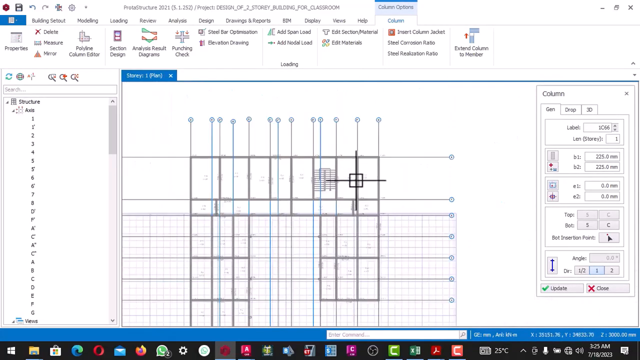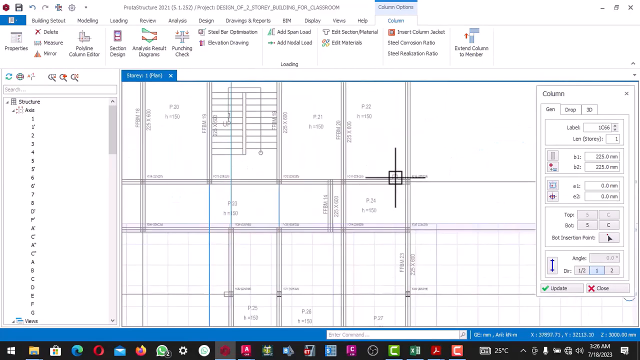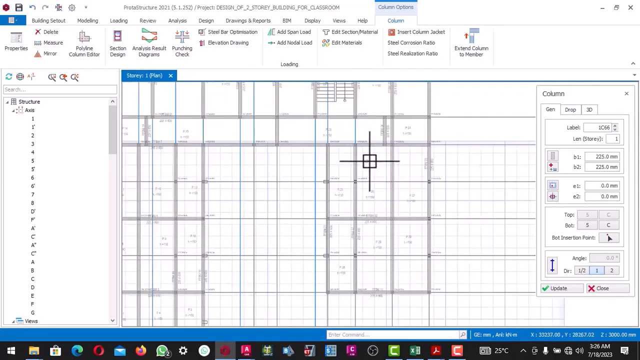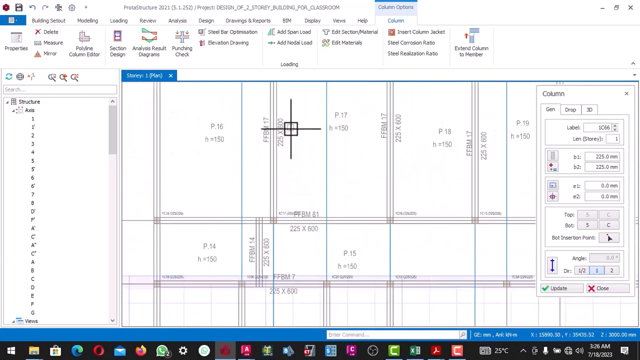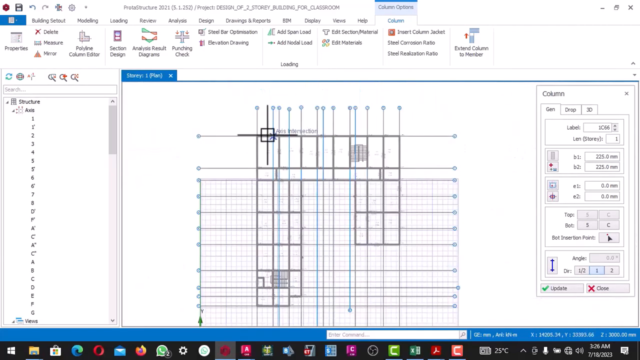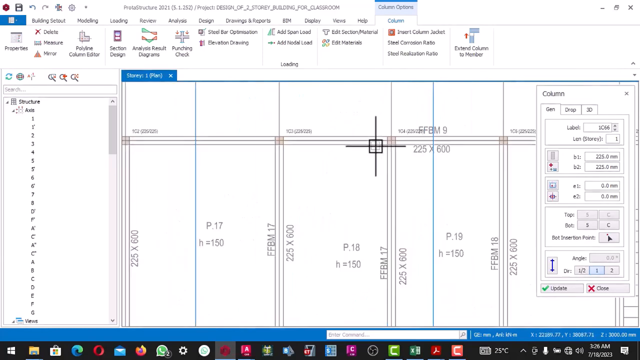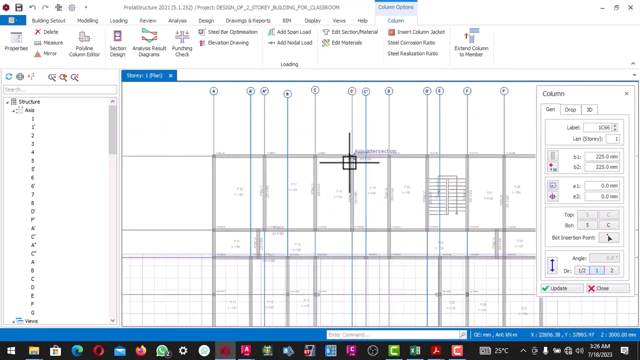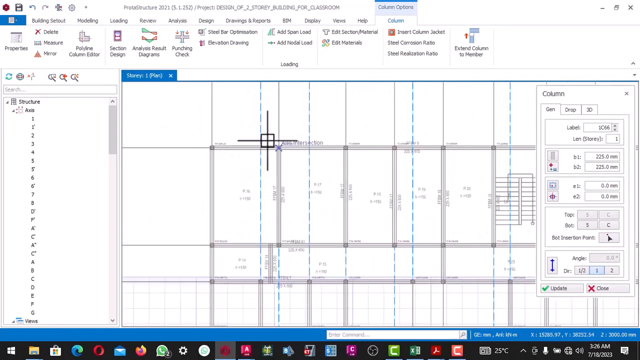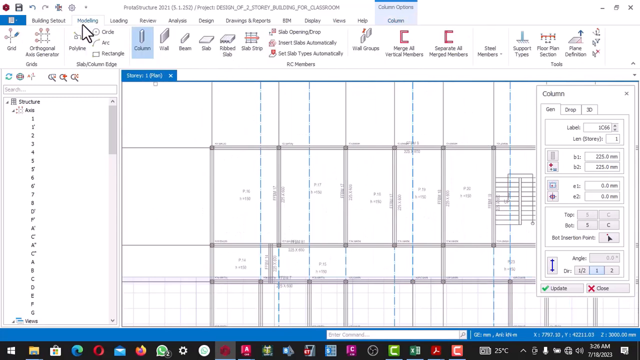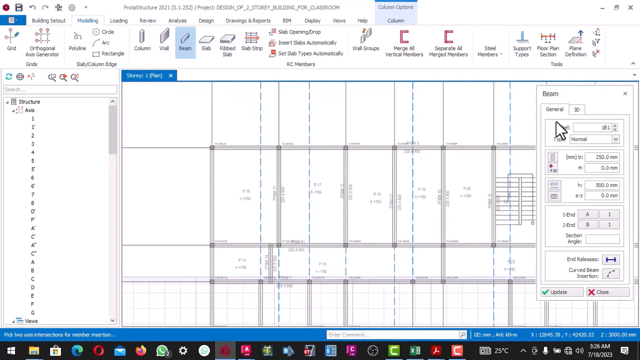Okay, we have been able to fix all our columns. The next thing we will do right now is to insert our beam. To insert the beam, you go to modeling, you click on beam. The beam dialog box will pop out.